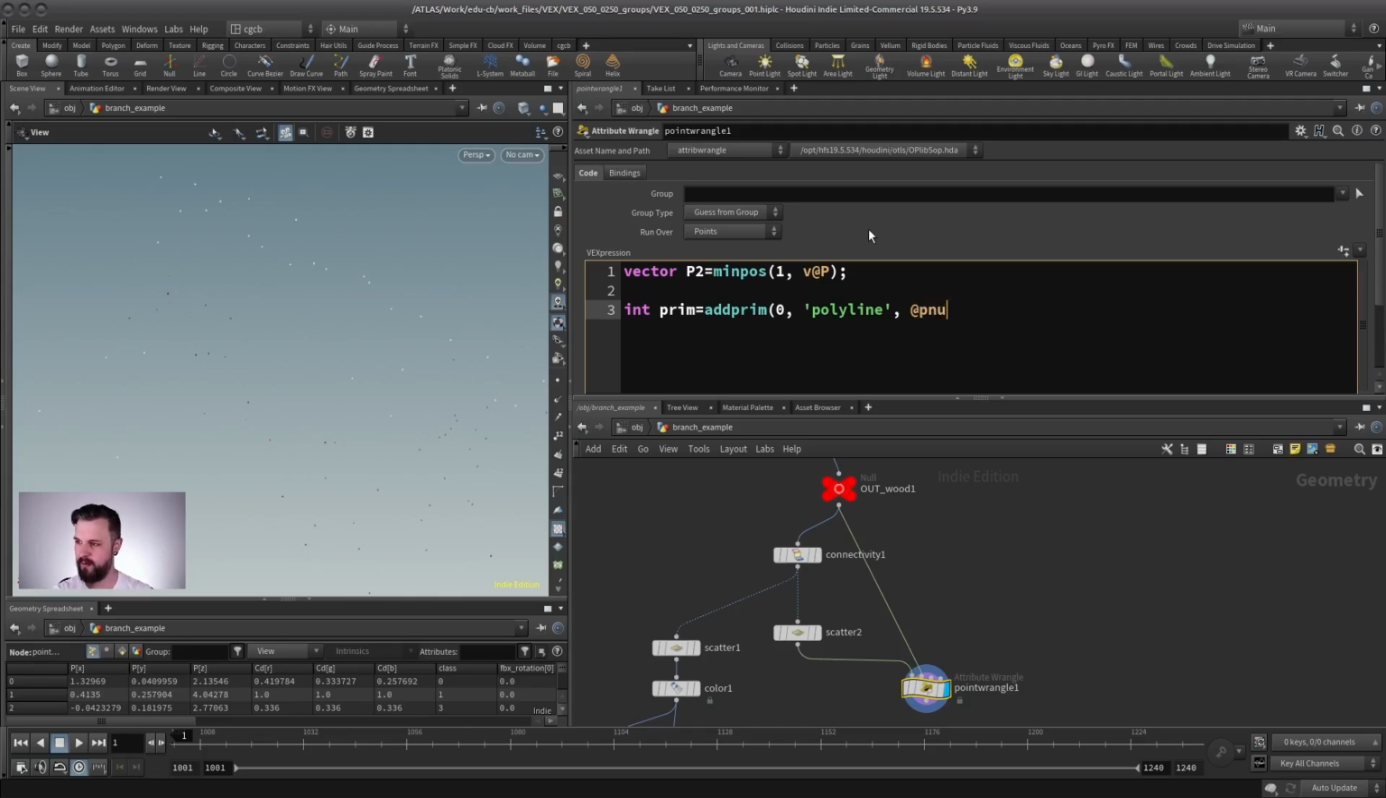We have the starting point, which is our current point, but we don't have an end point yet because we're not actually looking for another point, we're looking for another position. So once we found this position, we have to actually create a point at this position. So let's do an add point to the current geometry with the position P2. And this new point will be our second point of our line.